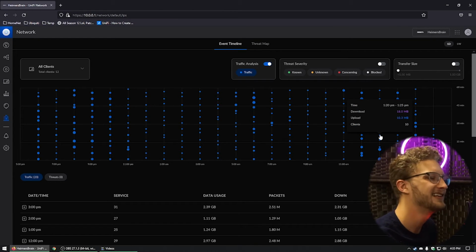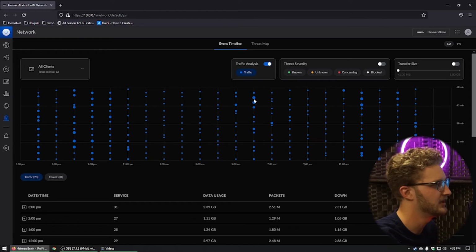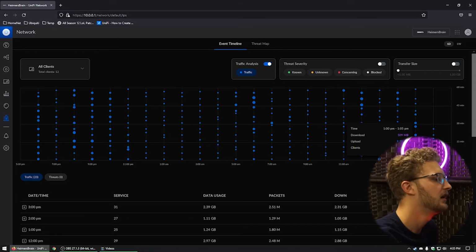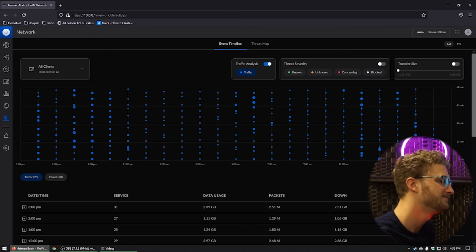So you can kind of see just generally when there was a lot of traffic happening. The bigger the blobs, like over here, the more traffic that's happening. This is probably the biggest blob here. But it's pretty cool. I think it's ugly. I'm not sure that I'll be using this too much.